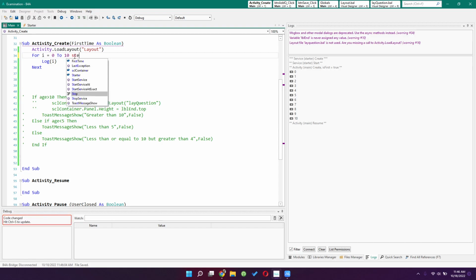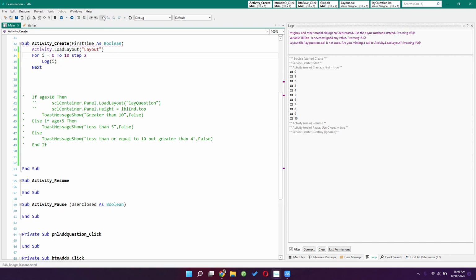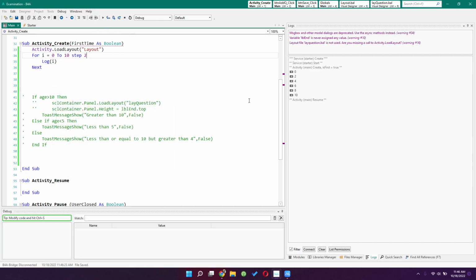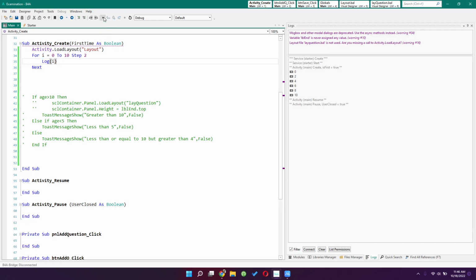Pero pag meron tayong step 2, then we have 0, 2, 4, 6, 8, and 10. So nag-a-add siya ng integer of 2 doon sa current value or sa incrementing value na I. Later on, magagamit natin ang for next loop na nasa loob ng isang array or sa array of views. Doon natin ito magagamit.